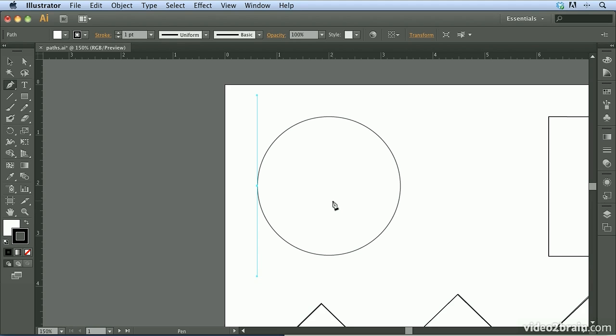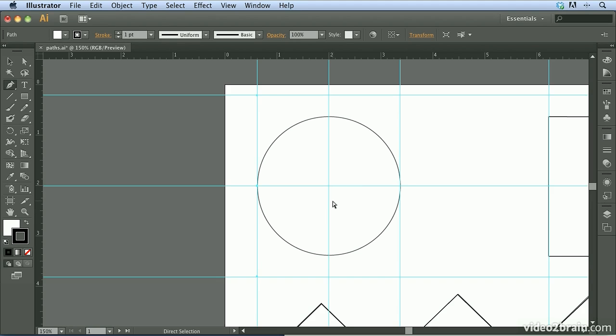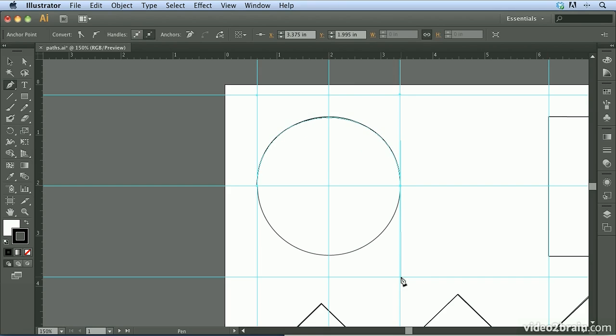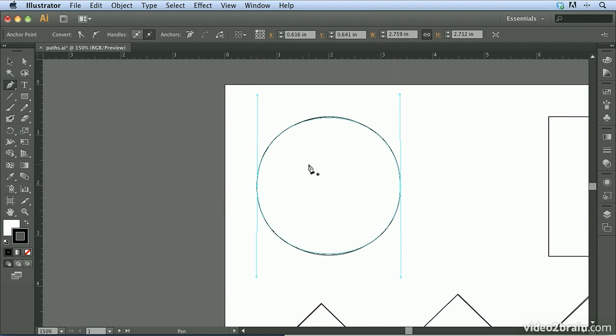So I'm going to turn my guides back on, Command semicolon or Control semicolon on Windows, and I'm going to come over here and click and drag down. And when my cursor gets to that guide, I'm going to go ahead and let go again. And then I'm going to come over here and click and drag up again. And that's going to complete my path and it's going to draw the second line segment. Now let's turn off our guides for a second so we can see what we have here.